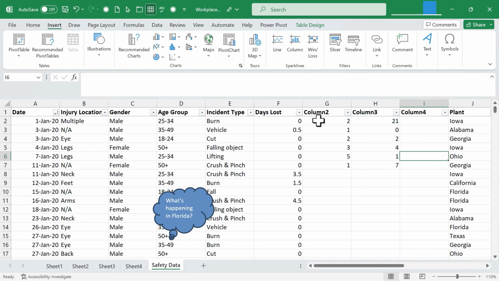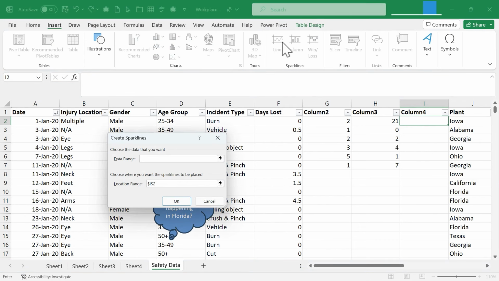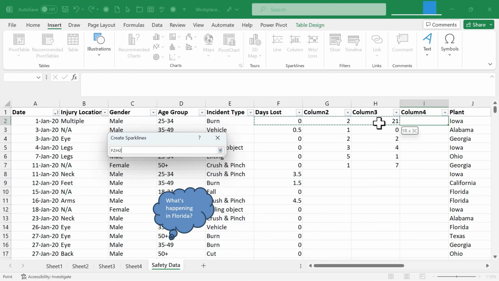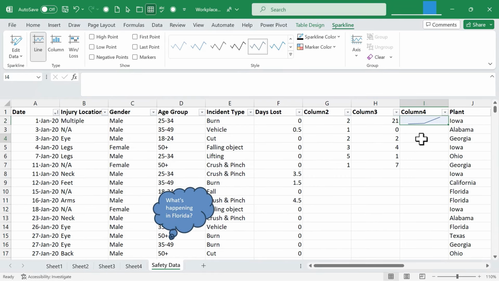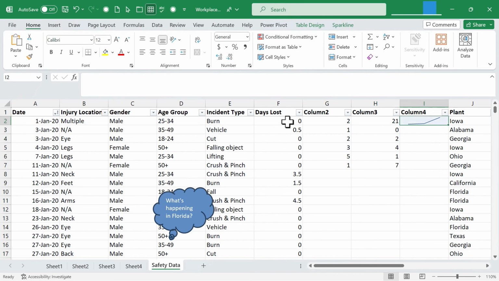What I can do is I can go over here to column I and click on cell I2. And with that selected, I'm going to put in a Sparklines line chart. So I click on line. Now it wants to know the data range. Well, the data starts here in this cell and goes to this cell. Where do I want the Sparklines to be placed? In I2. So that's already selected.